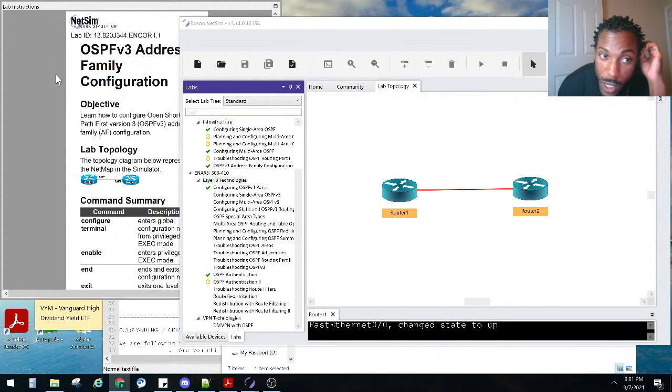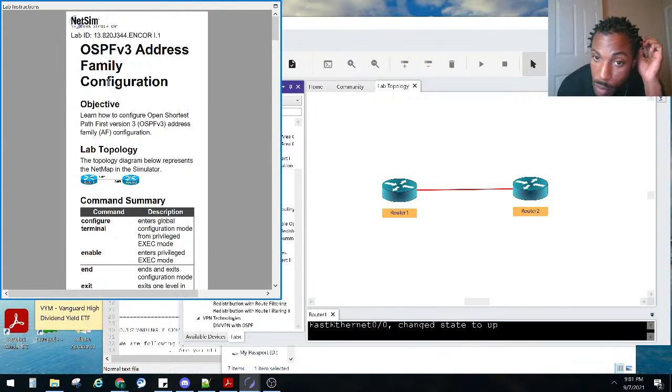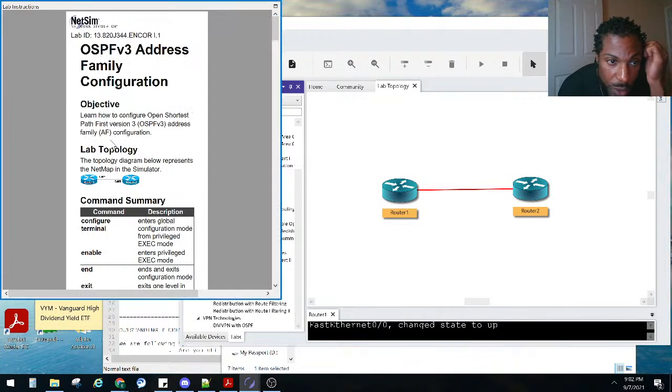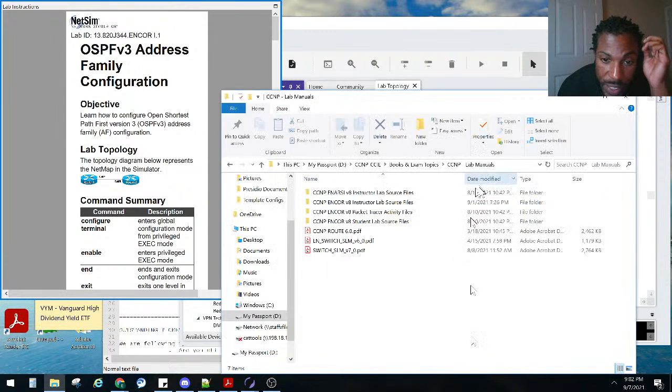Anyway, today's lab is going to be OSPF version 3. I know we've been working on OSPF for the past couple weeks. Again, this is the IPv6 version of OSPF. This is going to be a quick, simple lab. As you can see, there's only 2 routers in this lab right here. We're going to set up address families for it. This is an optional feature. You don't have to necessarily do it this way.